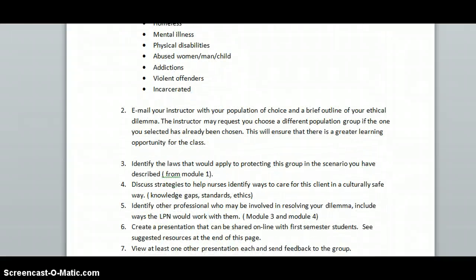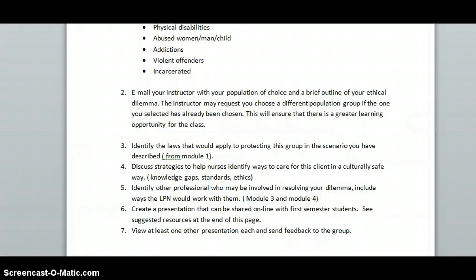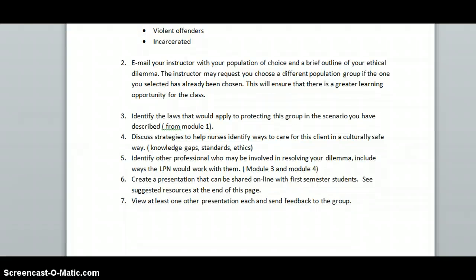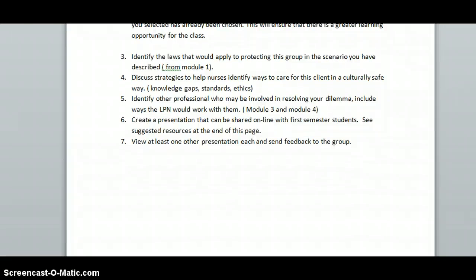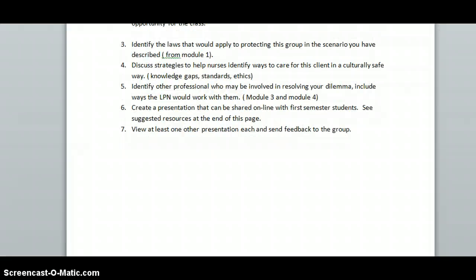You will email me when you have the group that you're going to use and the ethical dilemma that you're thinking of working on. And then the directions are to identify the laws, discuss the strategies, look at the other professionals who may be involved, and look at how LPNs work with those other professionals. Who's in charge? How do you work together? How would you collaborate? What information do you bring to the table, and what information do they bring to the table? And how will you each use each other's information?